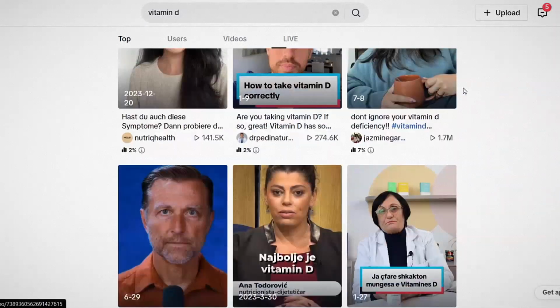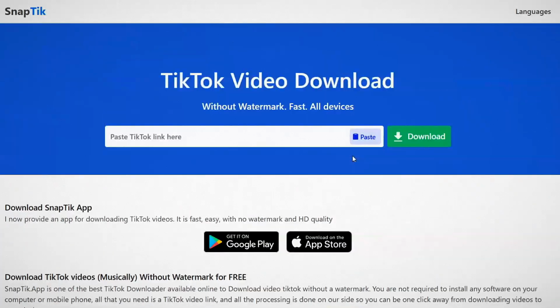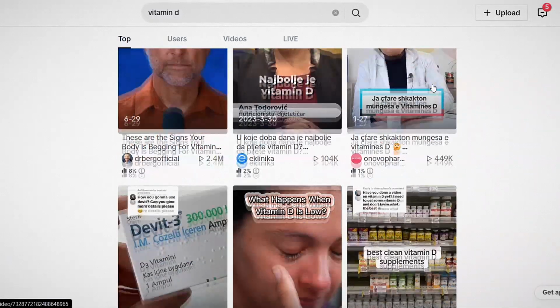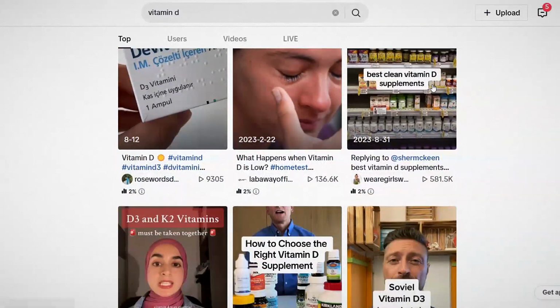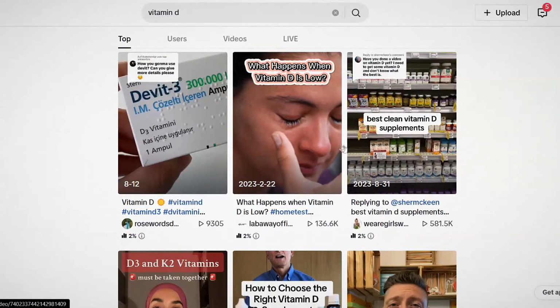As well as these images, I recommend including footage of the product being used itself. Snaptic is a tool that lets you download TikTok videos. This is super helpful if you want B-roll, like shots of the actual supplements, that other creators have already filmed.